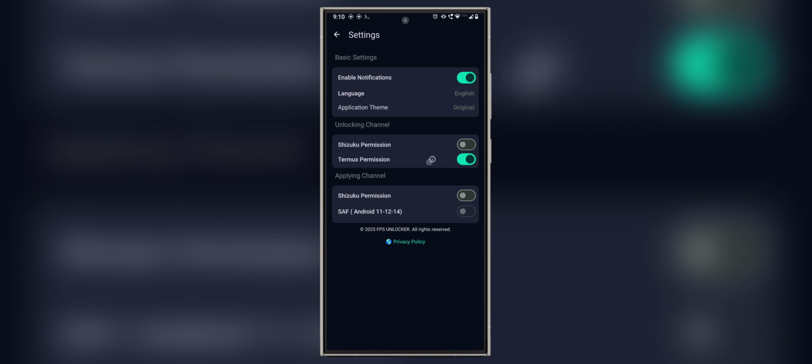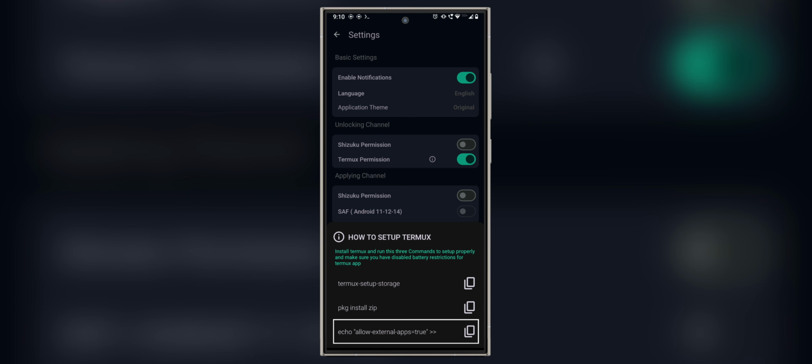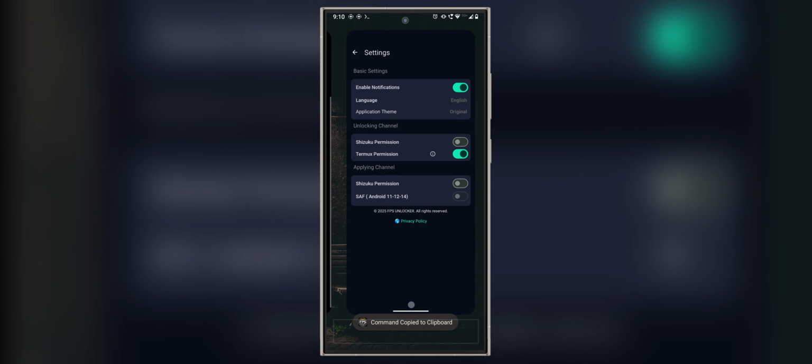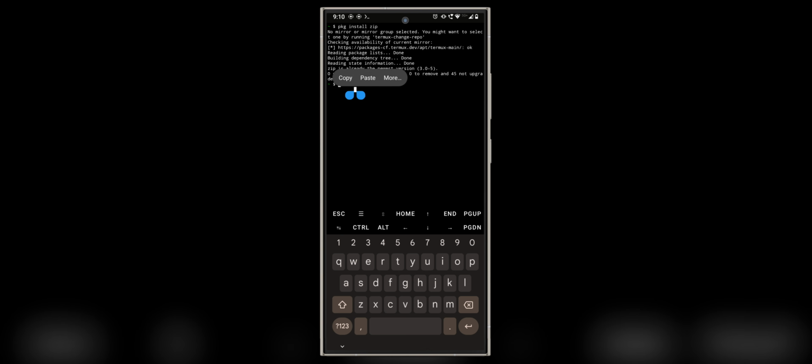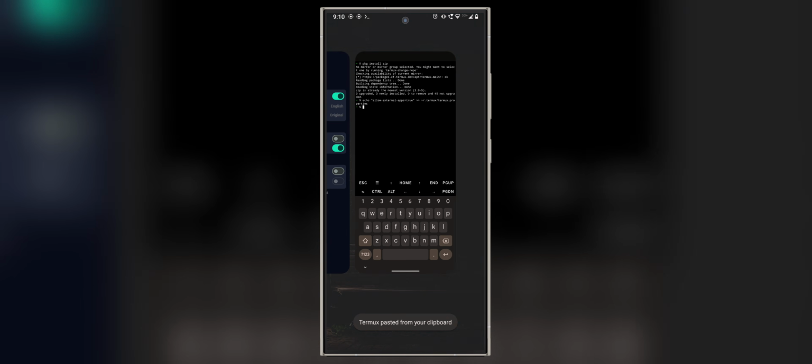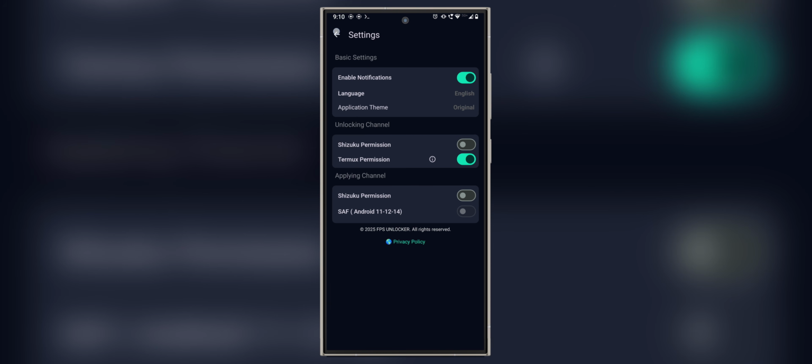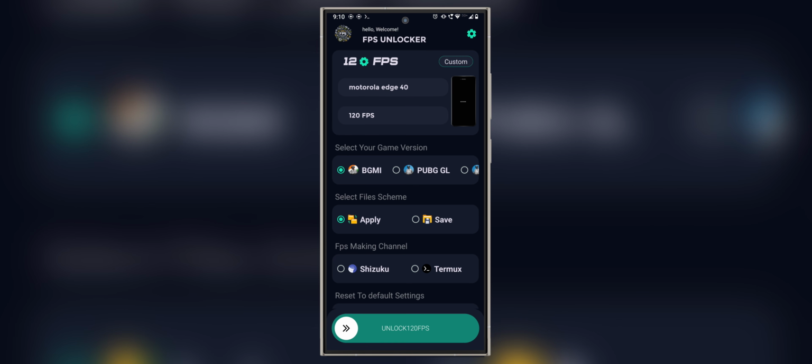Now, reopen the FPS Unlocker app, tap the Info button again, and copy the third command from there. Return to Termux. Paste this command. Once done, close Termux and open the FPS Unlocker app again. Now press the back button to return to the main page.